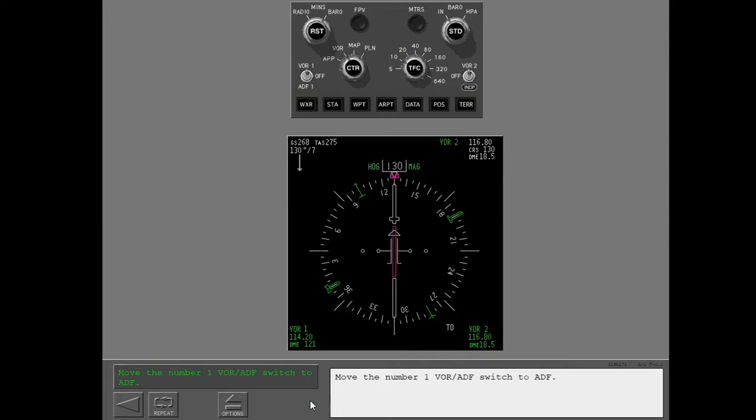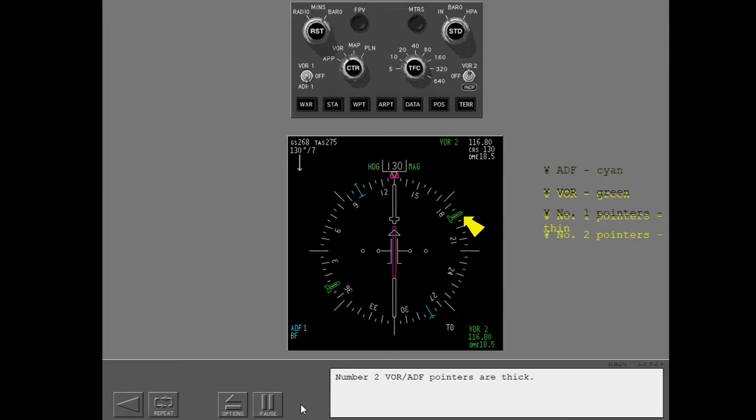Move the number 1 VOR ADF switch to ADF. ADF pointers are cyan. VOR pointers are green. Number 1 VOR ADF pointers are thin. Number 2 VOR ADF pointers are thick.